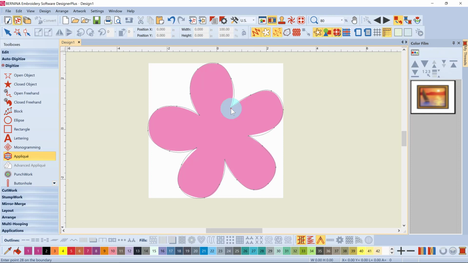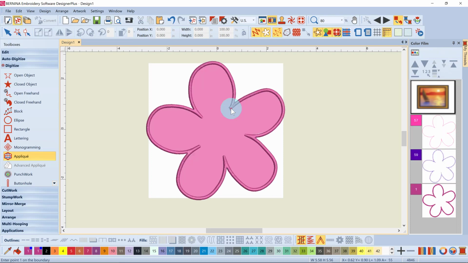How do I know? Look at the lower left hand corner. When I hit enter, with one click, that creates the object for me. And as we can see over here in the color film, what is the object? It is a placement line, it is a tack down stitch, and it is absolutely a satin cover stitch.